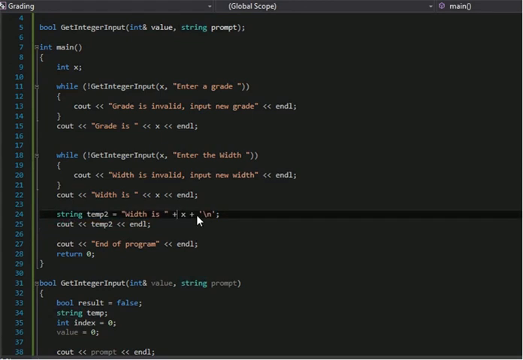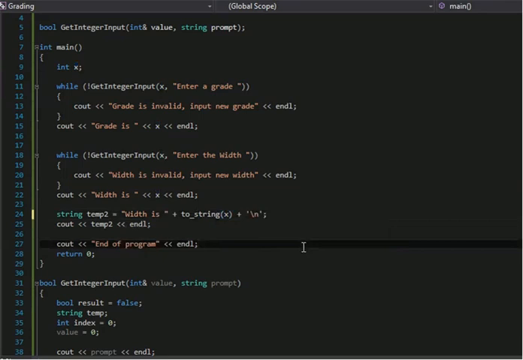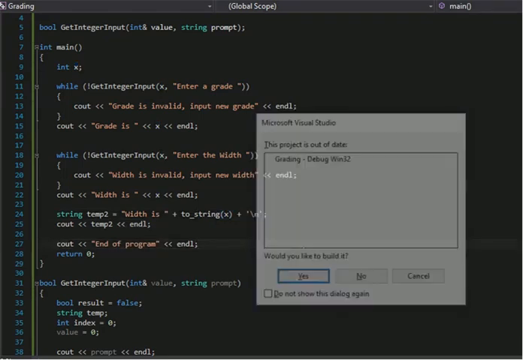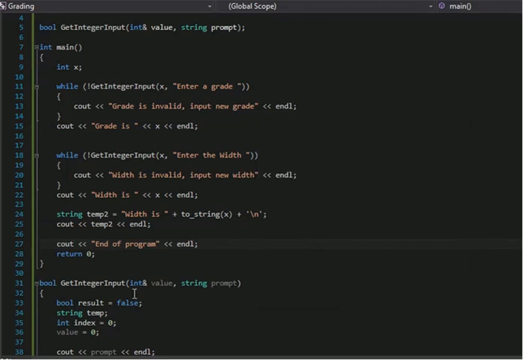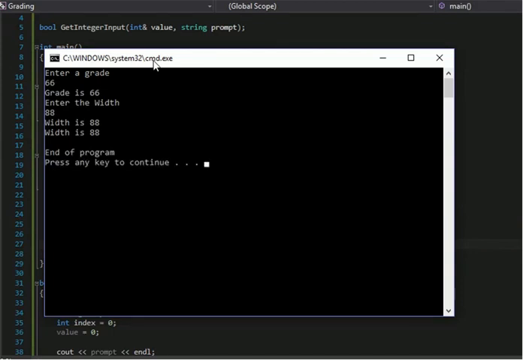So the C++ library provides a method in the string library called toString, and it will convert any numeric value to an actual string variable or value. Right? No longer numeric after that point. So now when this runs, the string should print properly. Right, enter a grade, enter a width, and there you see the width coming out twice.